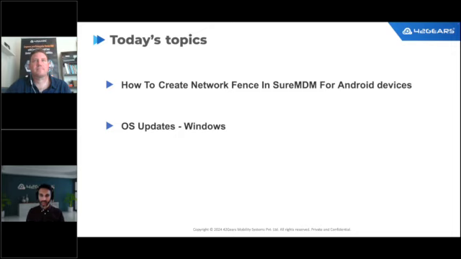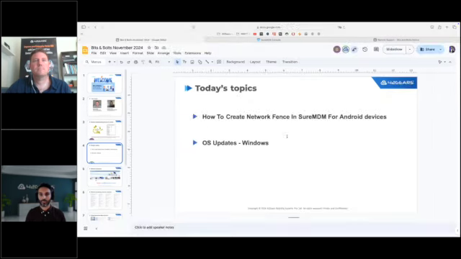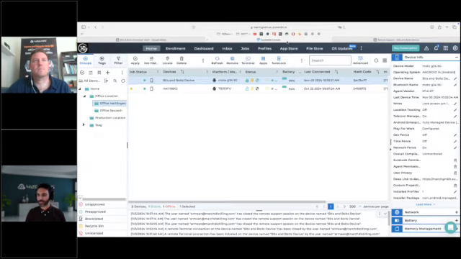We have a handful of users which are super users in how they use fences and how they combine different things to get really creative things done. And on the other side of it, we've got some users that I think could benefit from learning a little bit more about it. Then after that, Stuart will talk about OS updates on Windows devices and I think some general Windows stuff. So with that, let's jump into my MDM console.